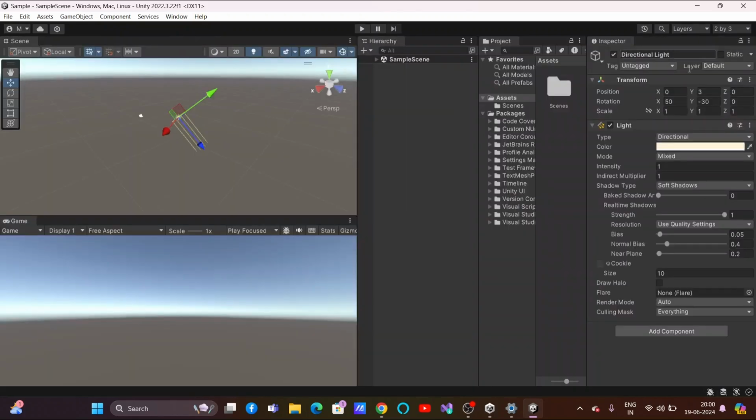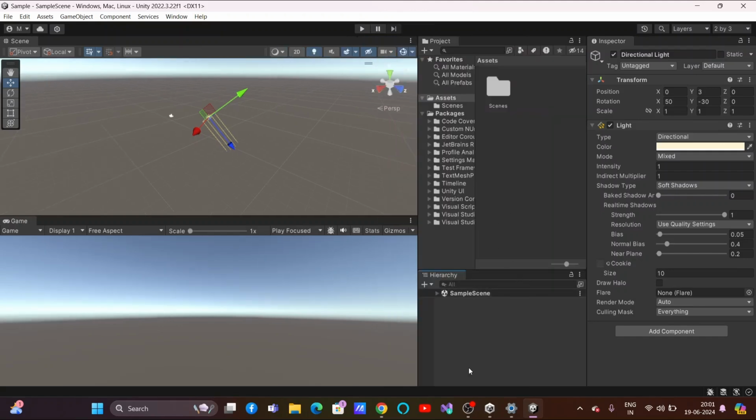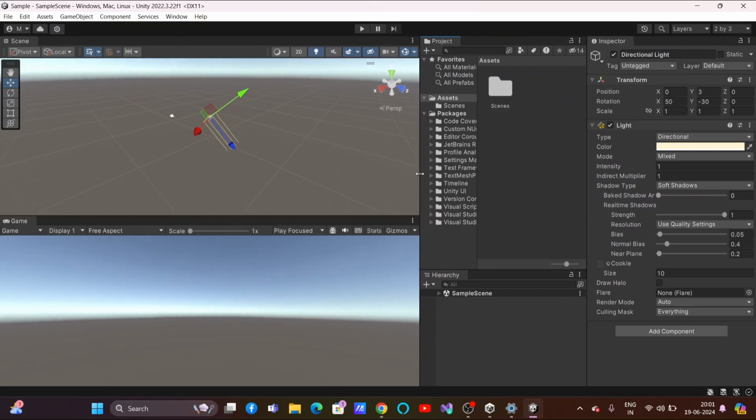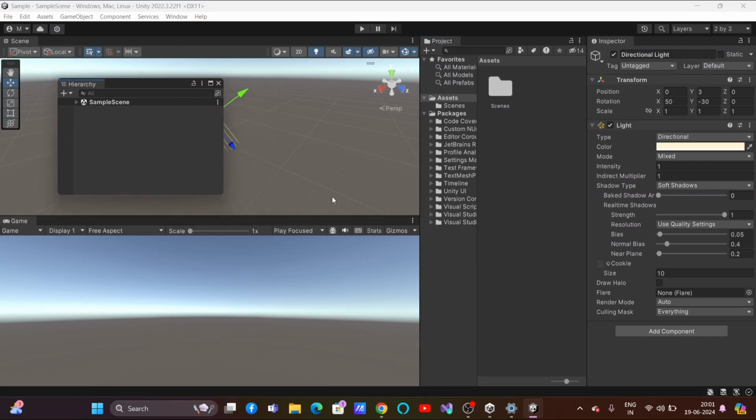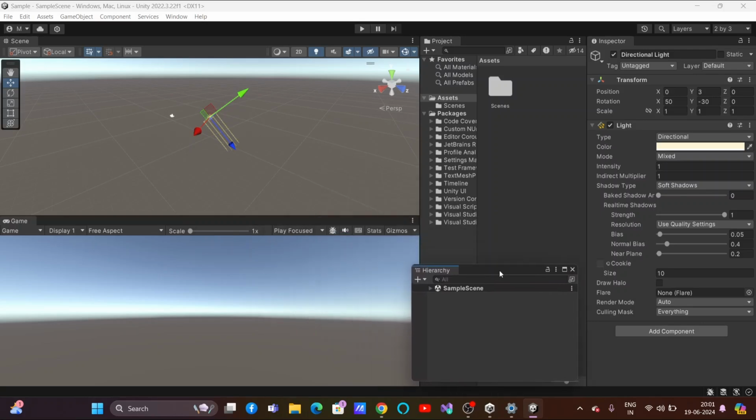So let me go to the 2 by 3 layout. You can also customize the 2 by 3 layout. Suppose you don't want your hierarchy window here. You can drag that one and place it any way you want. This is called customization as per your requirement. You can increase or decrease the size of the windows. You can have floating windows also. See, here the window is floating on the scene window. You can have it like that also. So different ways of customization are also possible as per your requirement.